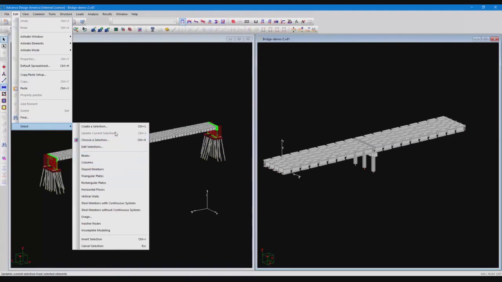So you can either define your own selection, create a selection, but you can also use some of the selections that are automatically created by ADA. So for example, if you wanted to select all of your columns on your model, ADA can do it automatically, or all your bracing, all your beams, so you don't have to predefine them for them to work.